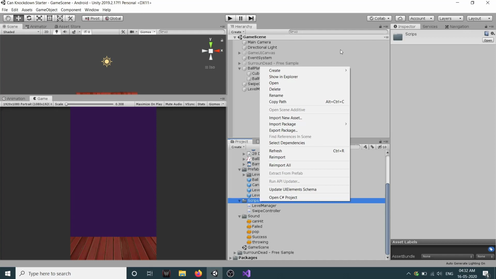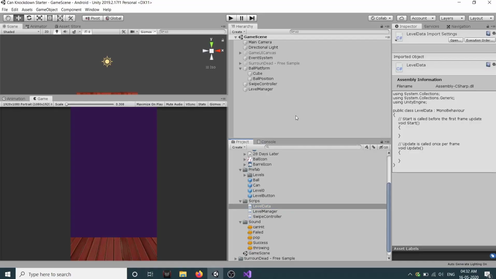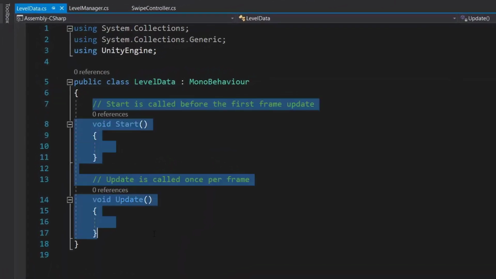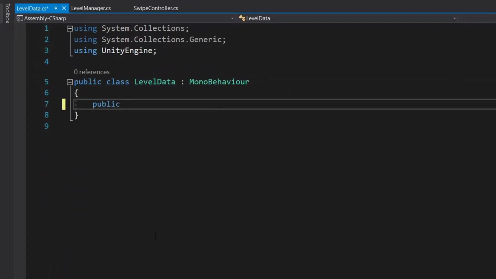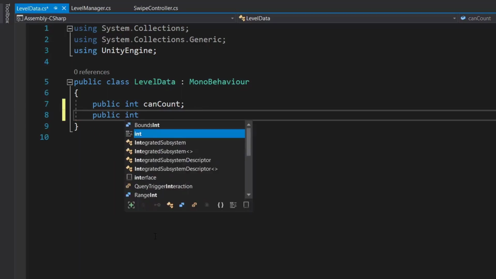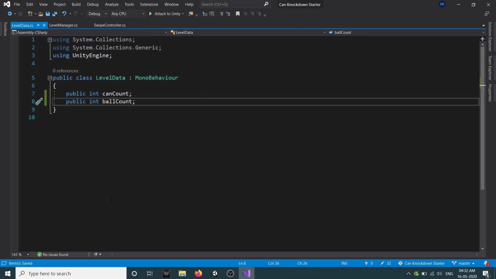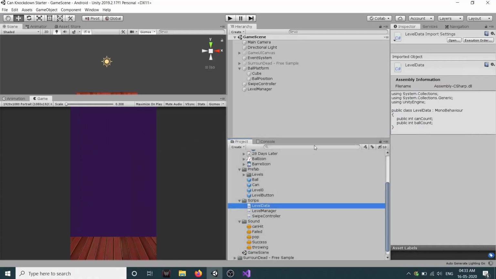So for that we will create a new C# script, and we will call this LevelData. Double click and open it in editor. In LevelData we don't need the Start and Update. We only need public int canCount and public int ballCount. So just save the script and go back to our editor.